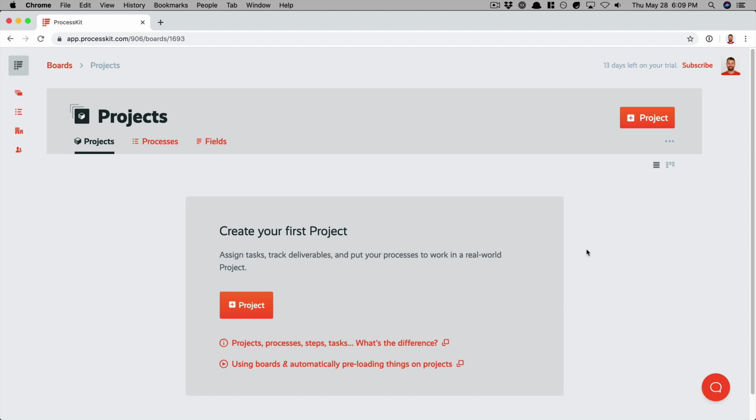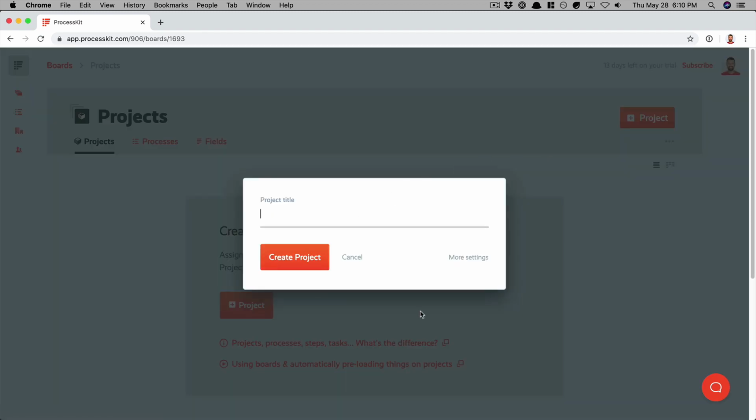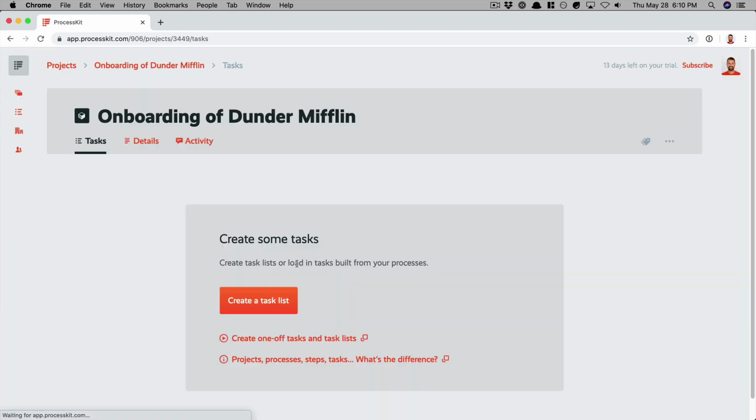So let's say that we've just signed up our newest client, a company by the name of Dunder Mifflin. Perhaps you've heard of them. Now we need to onboard Dunder Mifflin into our business so that we can begin delivering services to them. So we'll create a project to manage the onboarding of this new client. Let's create a new project, and we'll name it Onboarding of Dunder Mifflin. And then click Create Project.